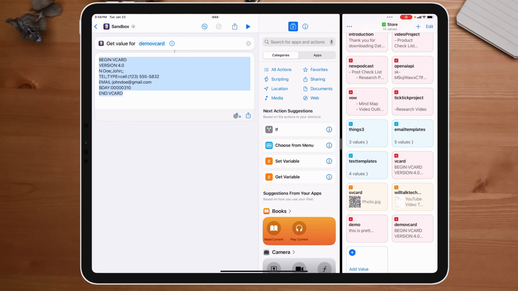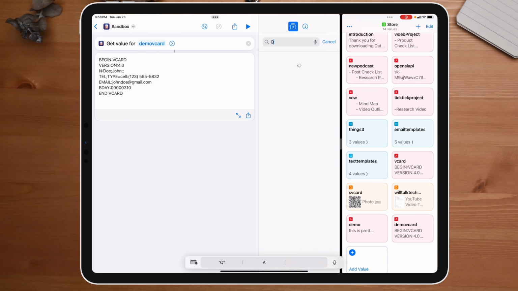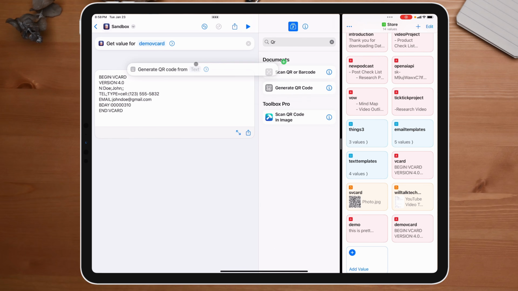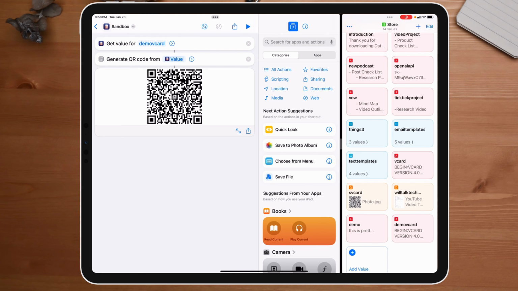Now the only thing I need to do is say generate. I would just type in QR code. So that's this right here, generate QR code, and that's it. Now if I click play, I now have a QR code that I can scan.